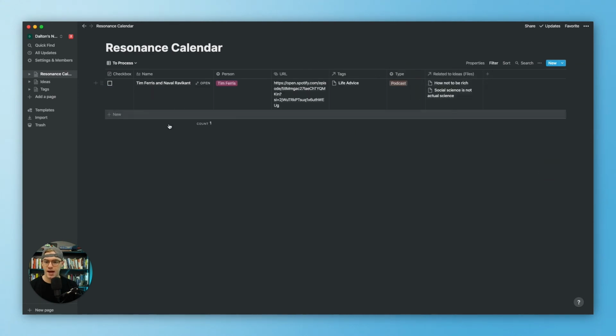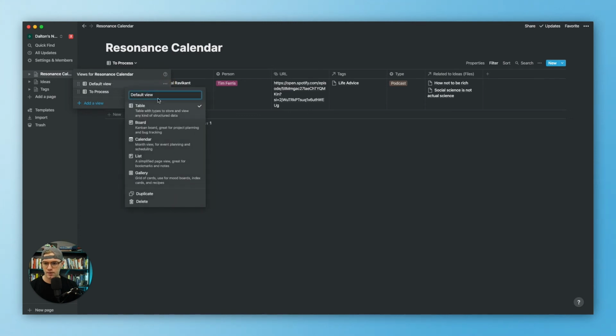Boom. So now when you're ready to sit down and read a bunch of articles, you can go ahead and process these. We can also rename this default view here and call it all.